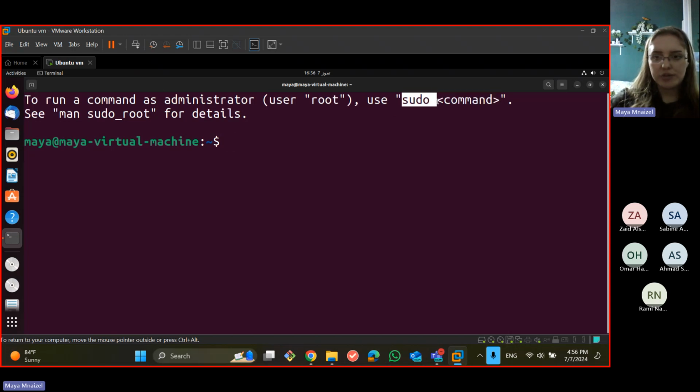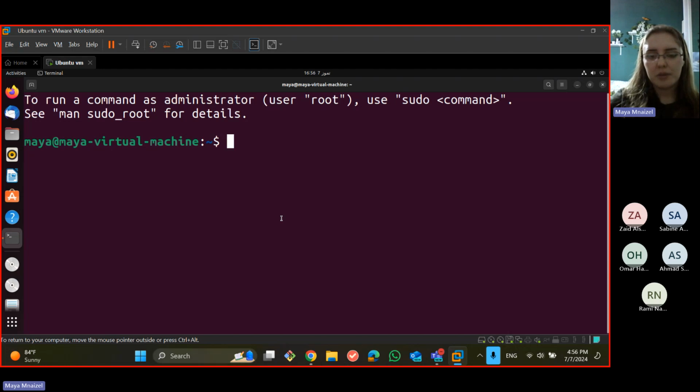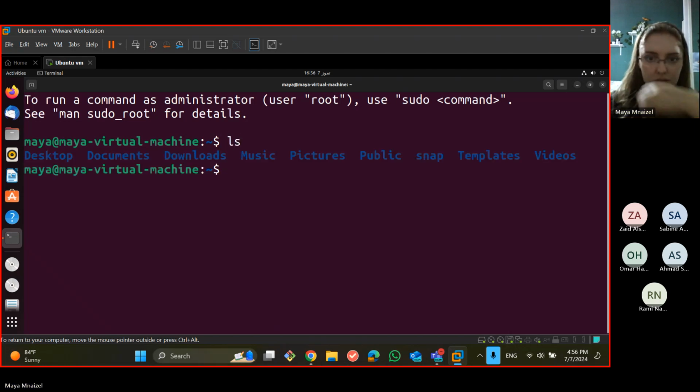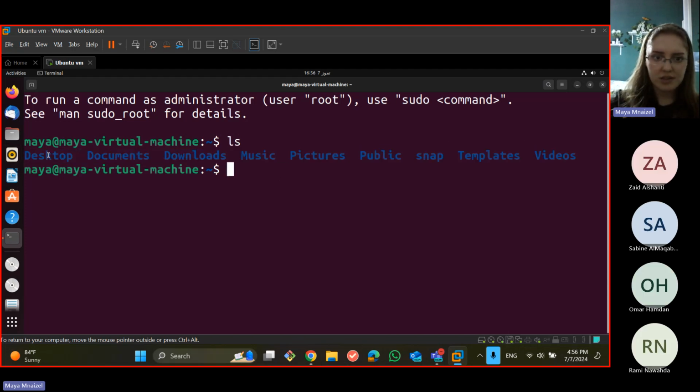sudo is for superuser do. We're going to talk more about this in day 3, about users and superusers and all these kinds of things. Let me clear this first. Let's start with our first command, which is ls. It has listed all the directories that are available in our system right now, which are Desktop, Documents, Downloads, Music, Pictures, Public, snap, Templates, as you can see.